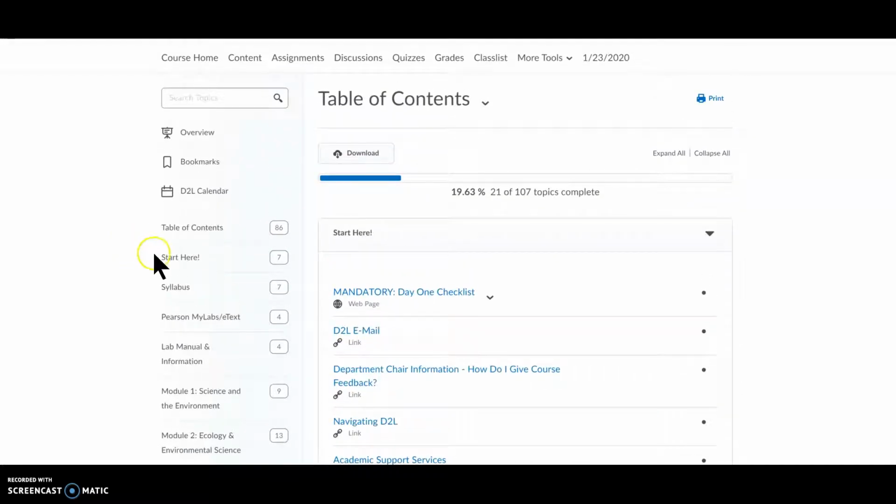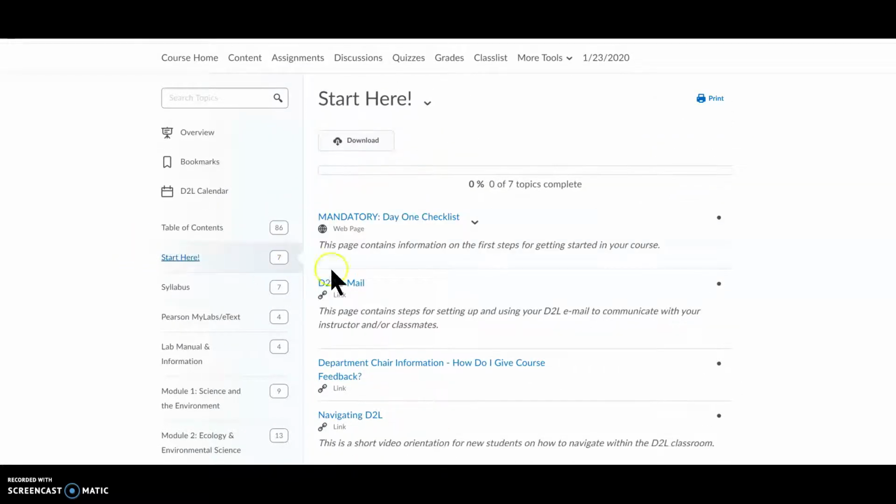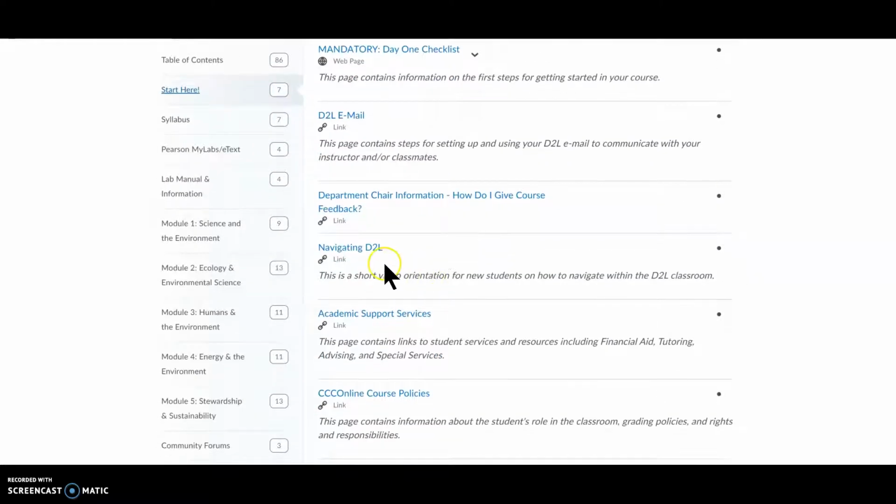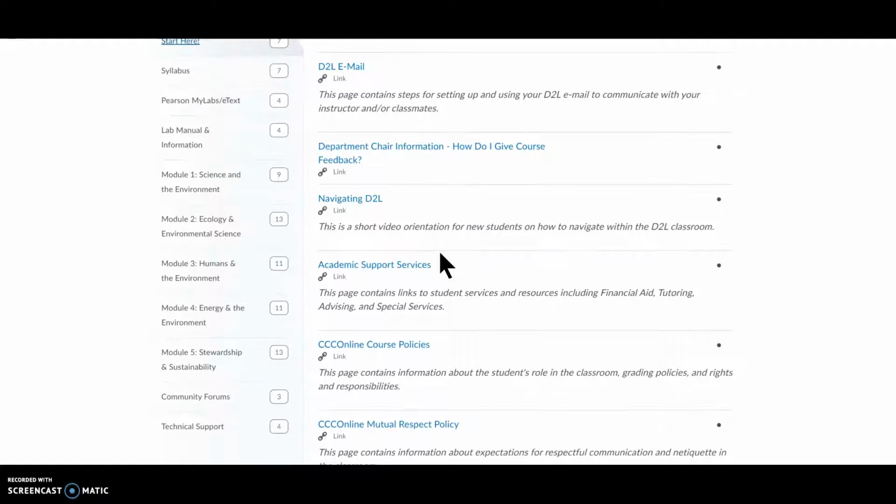When you first log in, you want to go to the Start Here page and go through this wonderful checklist. It tells you how to set up your D2L email, which you need desperately because that is the only way I can communicate with you. So make sure that you set this up and check it every 1 to 2 days. If you haven't ever navigated D2L, you can look at this, but that's also the purpose of this video that I'm making right now.